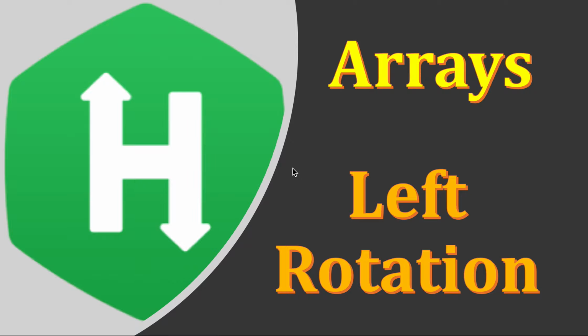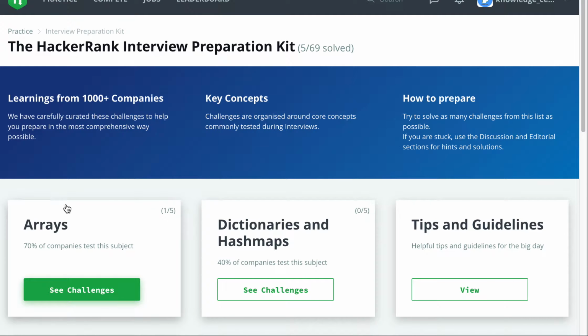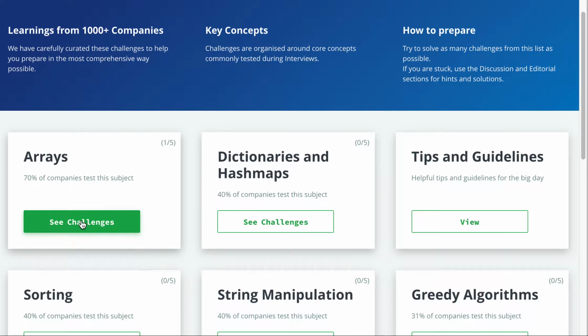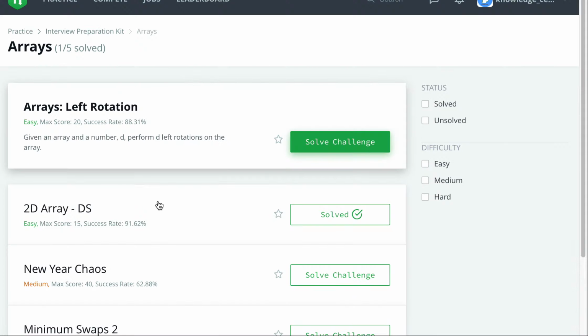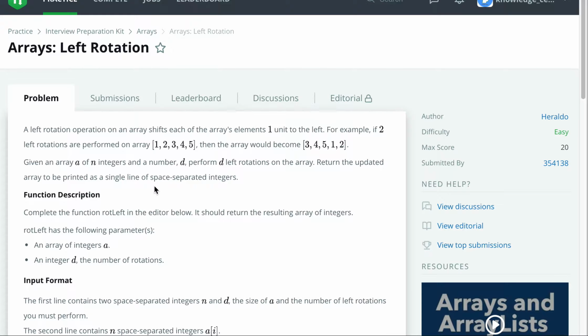In this lesson, we will solve another problem of the HackerRank interview preparation kit, and it's called left rotation of arrays. So let's see the problem. Now we have solved 5 out of 69 problems. So this is the challenge, arrays left rotation.